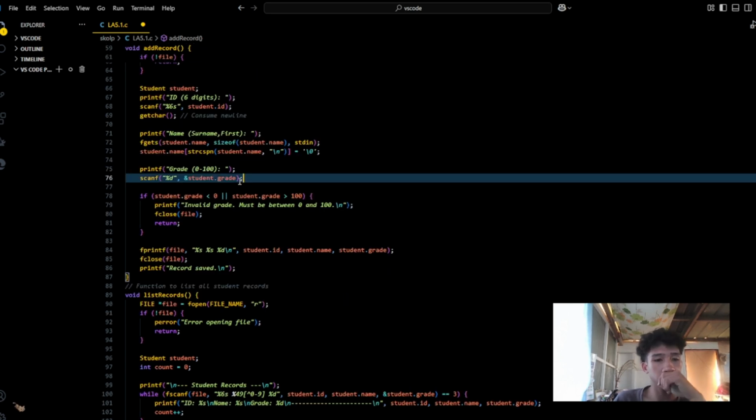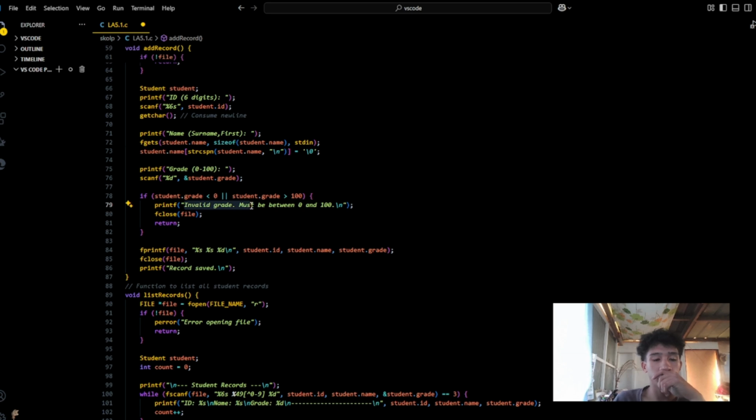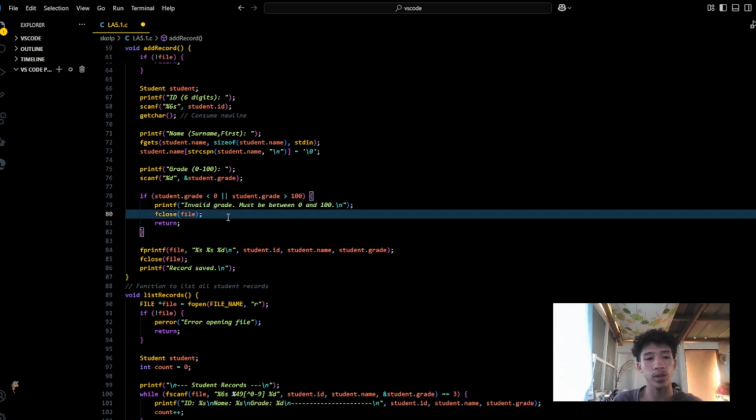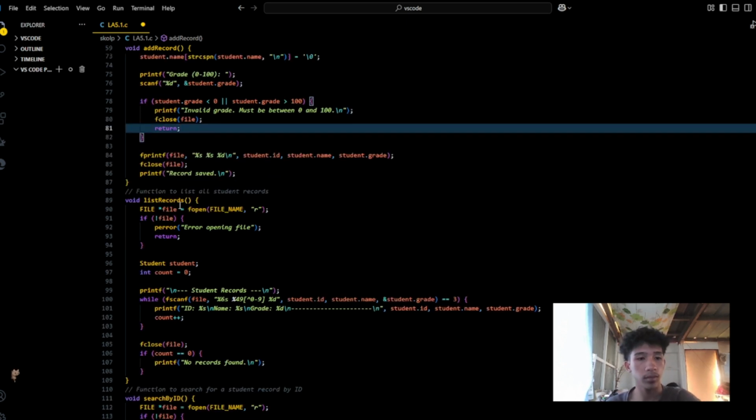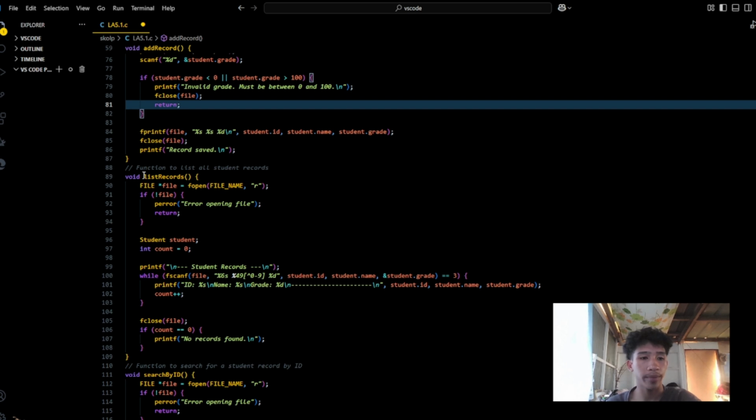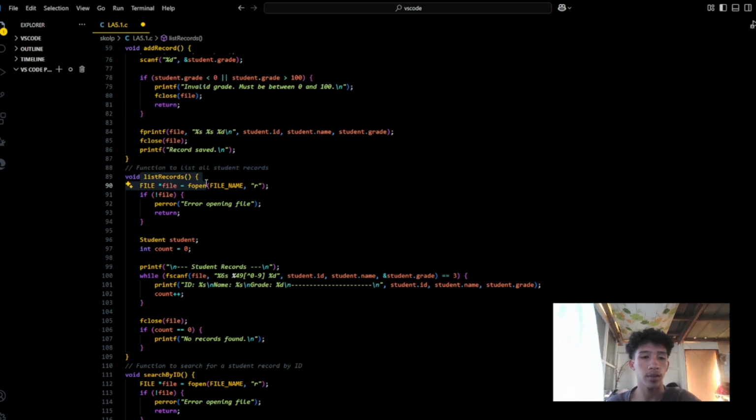If the student grade is below 0 or above 100, it informs the user that valid grades must be between 0 and 100. Then I'm going to close the file and return. And for our second function, the list records function, it's the same as the first one. It's going to first open the file in reading mode.